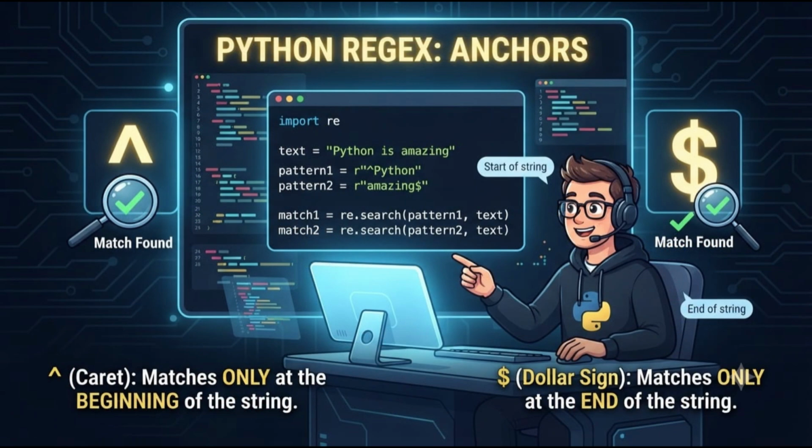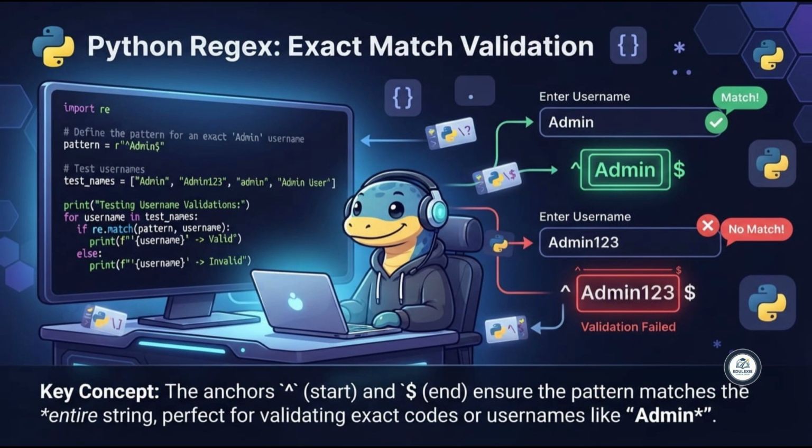Now, let's learn how to guide our searches using anchors. The caret symbol, which looks like a small hat, forces Python to match a pattern only if it appears at the absolute beginning of a text string. On the other side, the dollar sign symbol forces a match only at the absolute end of a text string. These two symbols are highly essential when you want to validate full text structures, instead of just random pieces inside a paragraph. Let's look at this in practice.